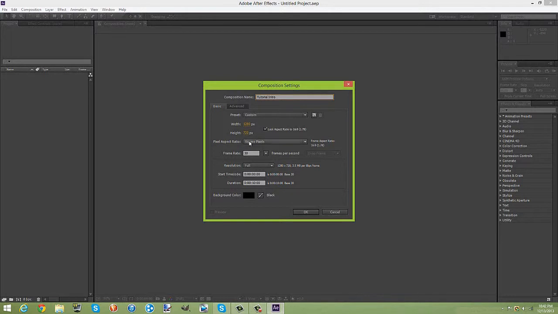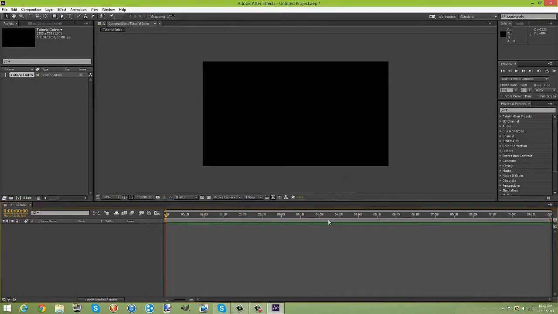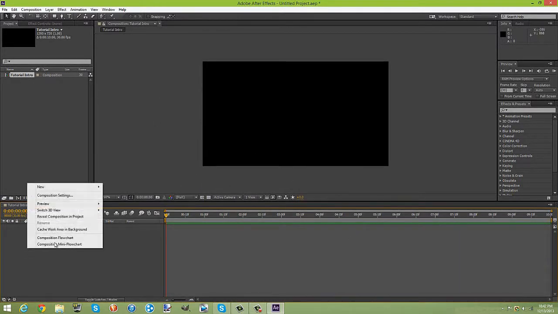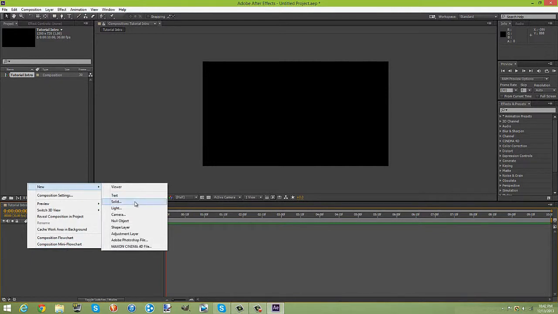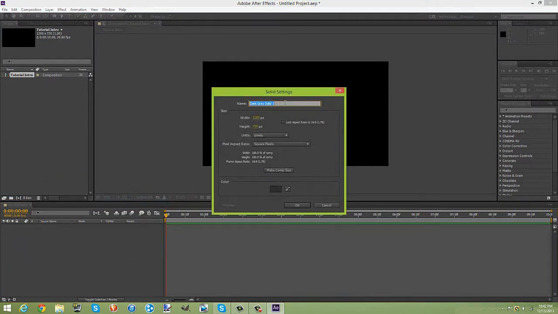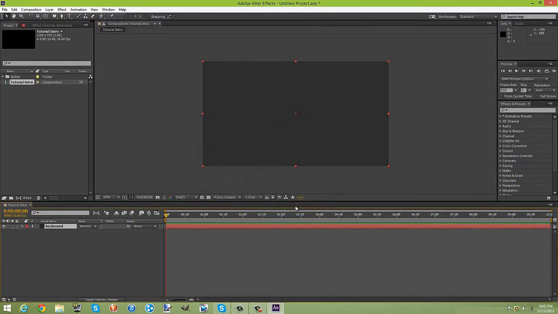1280 by 720, square pixels, 30 frames per second, full resolution, 0 start time code, and 10-second duration. Once you have that, first thing you're going to want to do is right click, New Solid. You're going to call it Background. You're going to make it the same size as your composition, 1280 by 720 pixels. And it doesn't matter what color you have it.